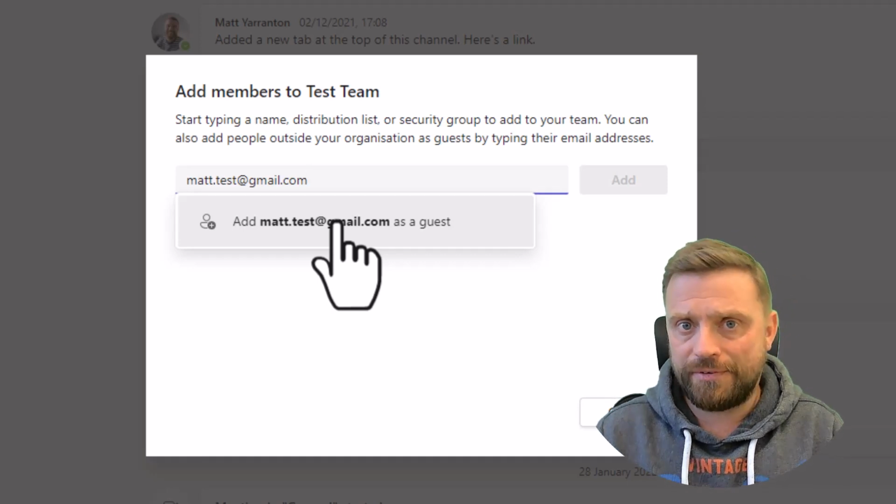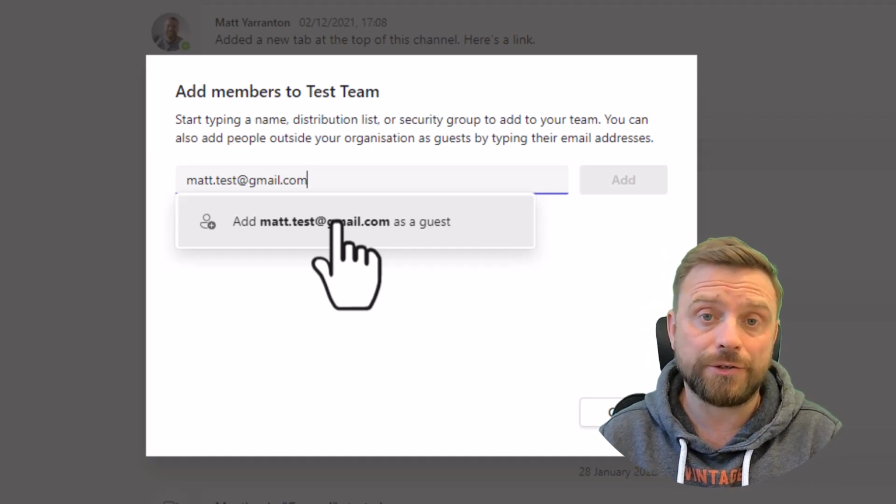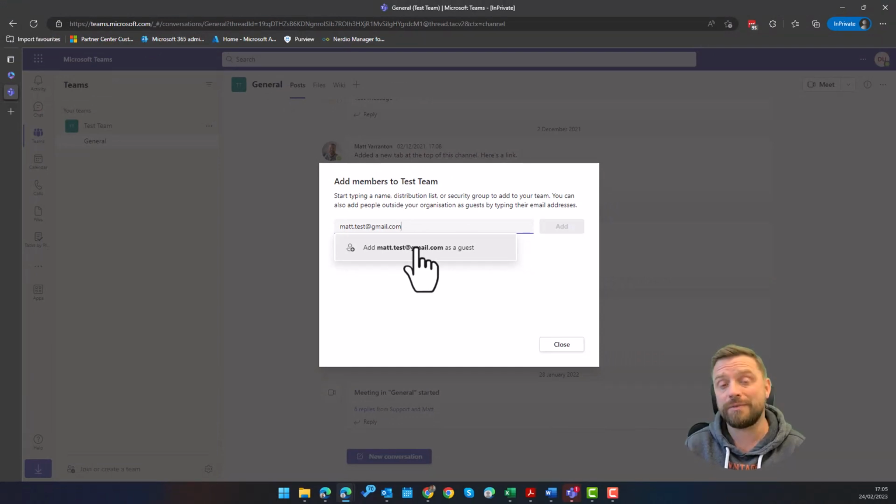So I hope you found that useful. I'd use this with caution and make sure that you're only inviting people who you trust, and also that you're removing that access at a later date when they're no longer required. But it's a great way of collaborating with people outside of your organization. They don't need to have a Microsoft 365 license or even an account to do it. And it extends your team beyond your business.